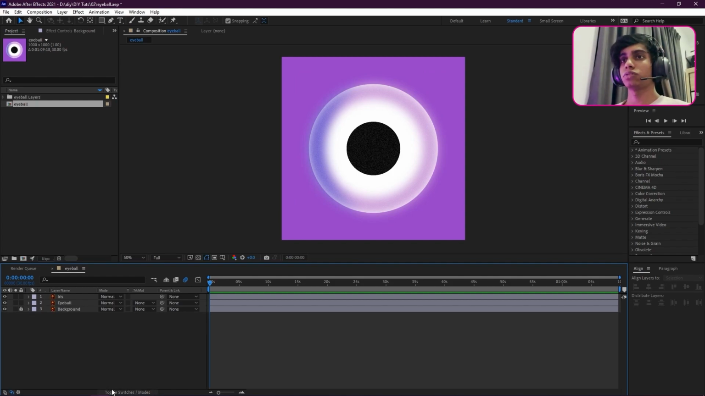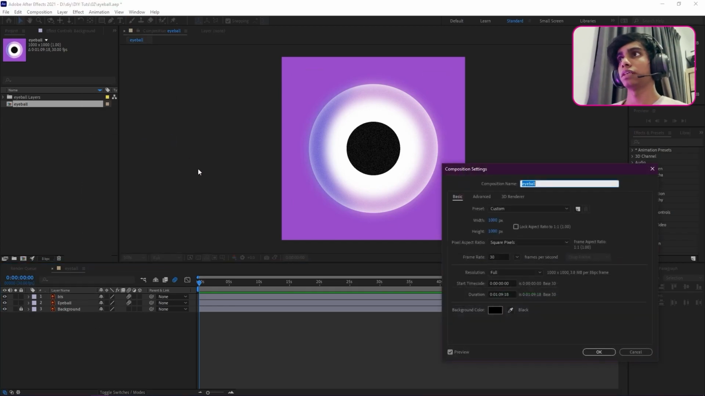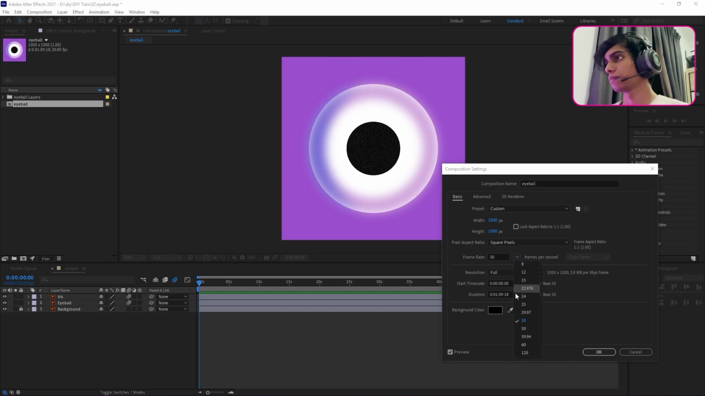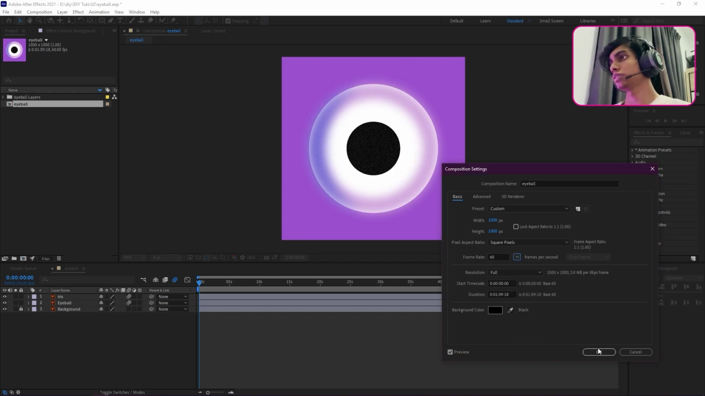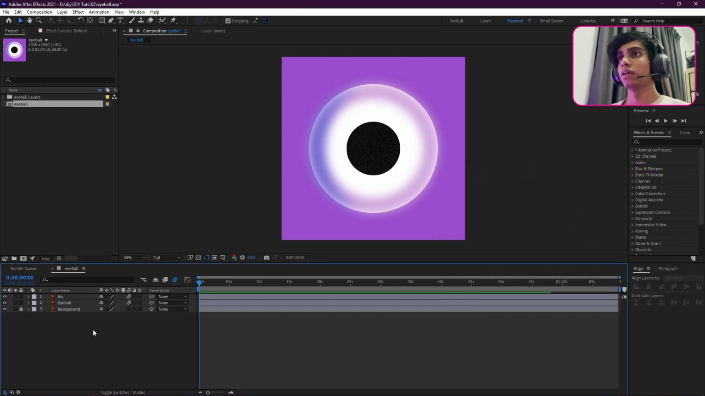At first, I'll switch the modes so that I can get the motion blur. So make sure you have the motion blur on for the iris and as well as the eyeball. And I'll also set the frame rate to 60 FPS because I like the animation smooth. So I'll just be setting it to 60. That's okay. Once that is done, what we're gonna do is start animating the iris.